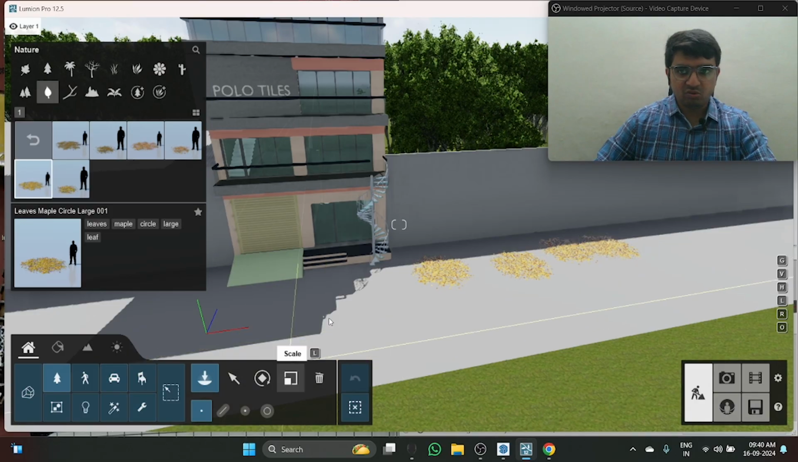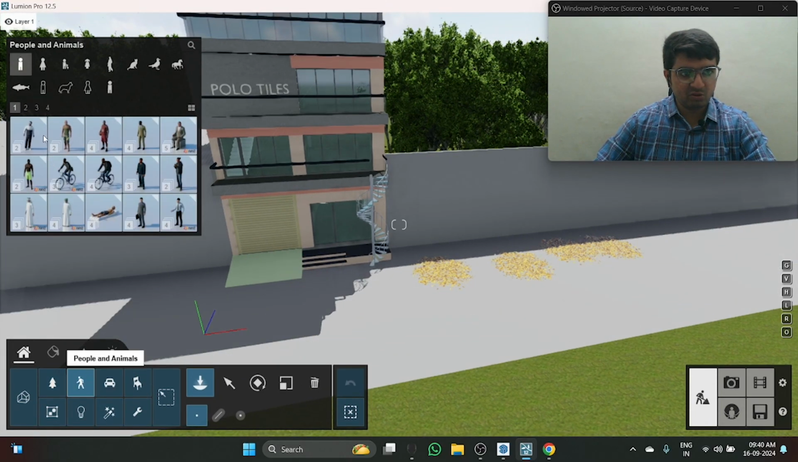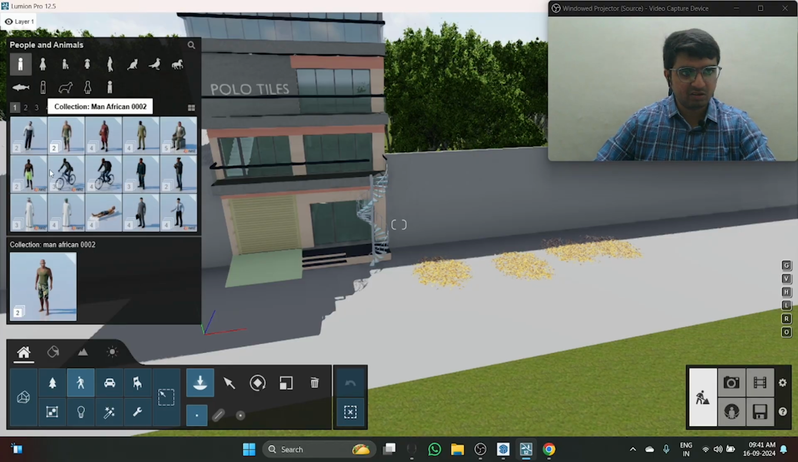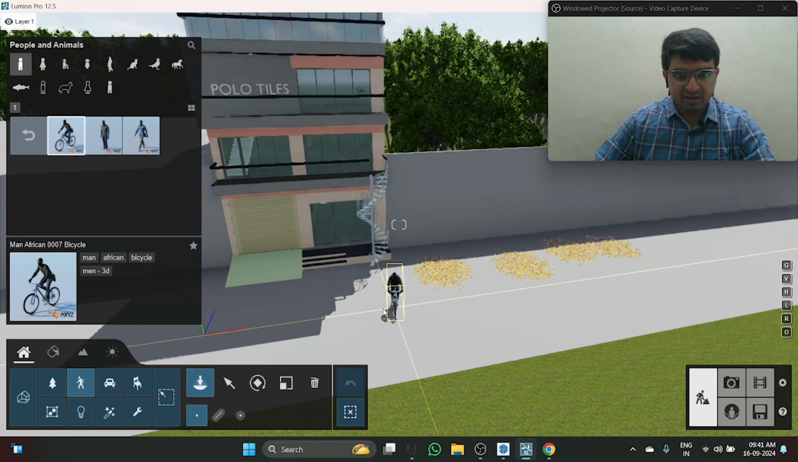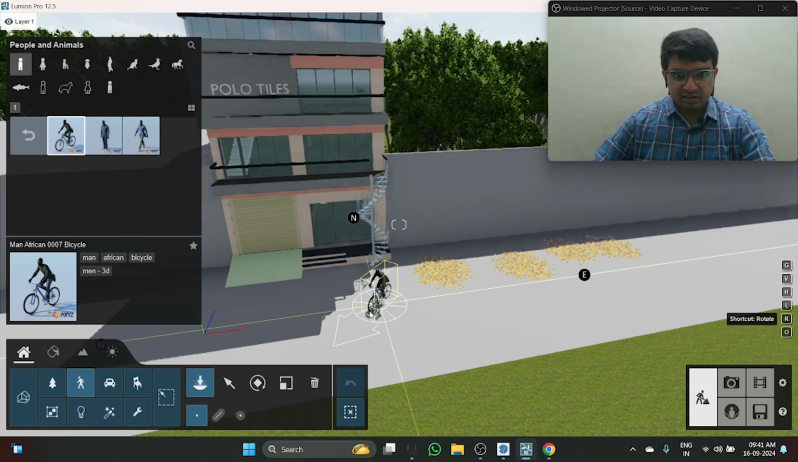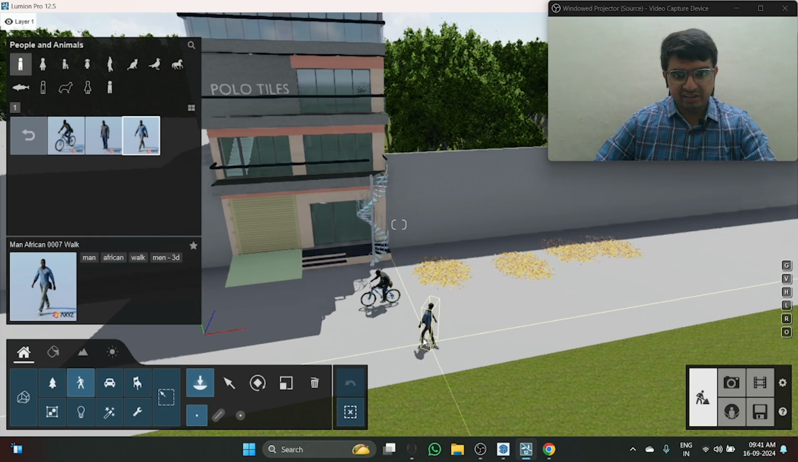Okay, so the next option is people and dogs. You can see many people here. I just select the cycle one. You can place it anywhere as per your road, as per your requirement. I just place this walker, this African man who is walking. Set the angle, direction, and rotation.